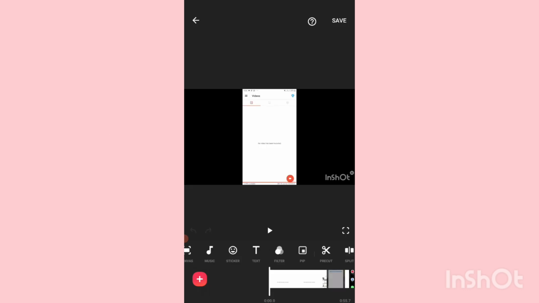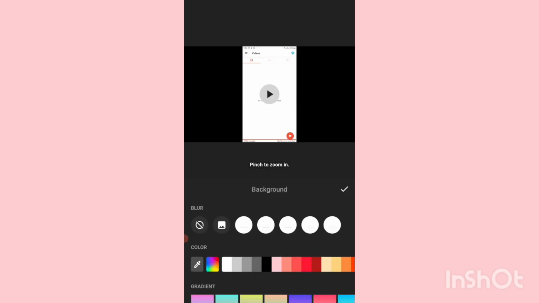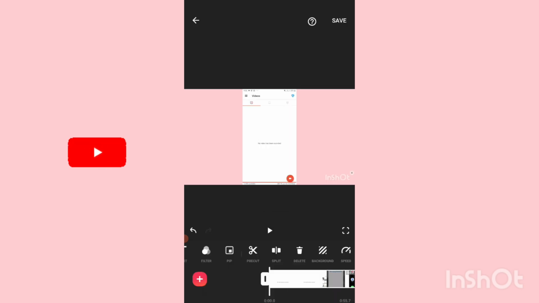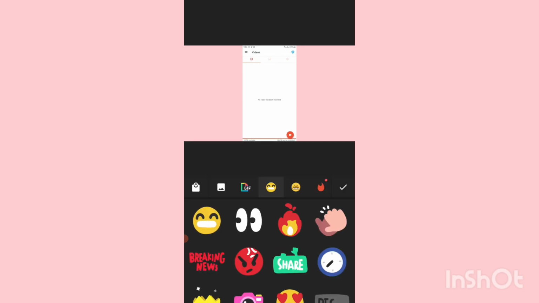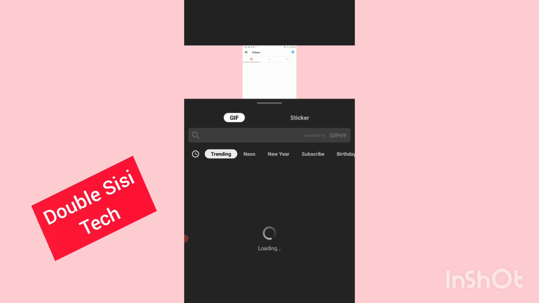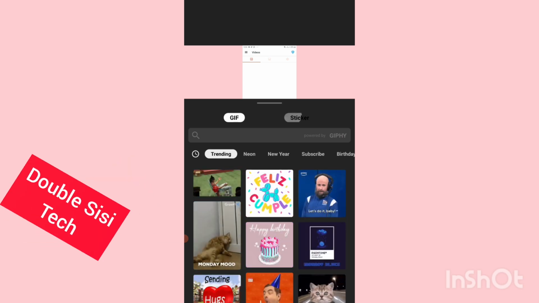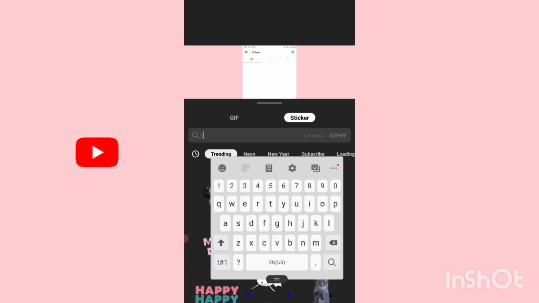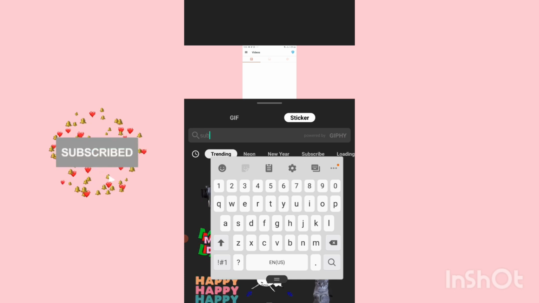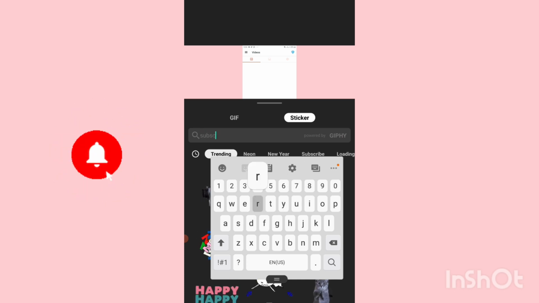The first thing I'm going to do is go to background and change the background color of this video. Then the next thing I'm going to do is go to stickers. I'll click on stickers, then I'll click on GIF. On the right hand side I'll click on stickers. Then in the search button, I'm going to type out subscribe and search it.